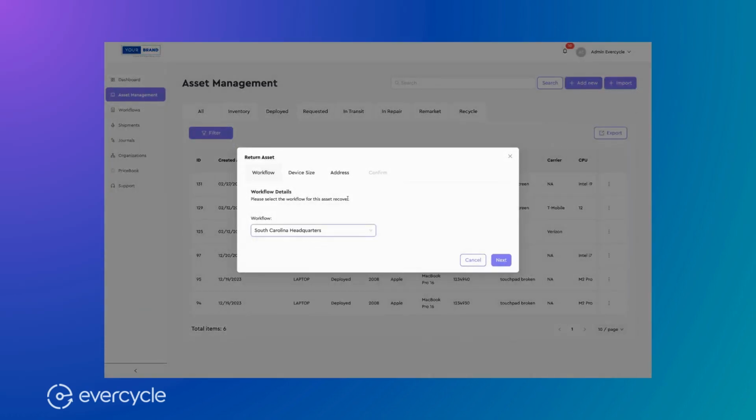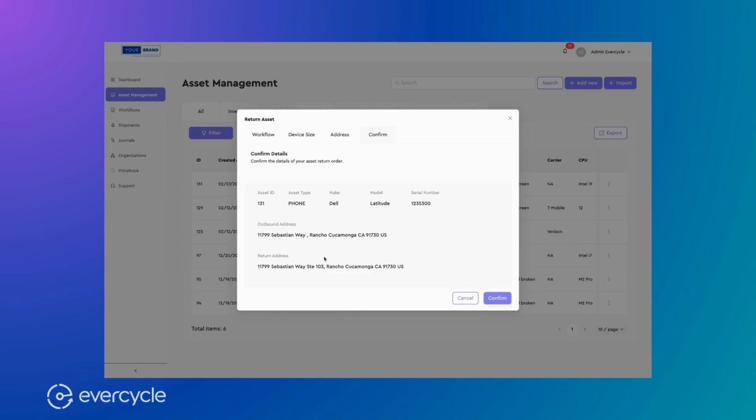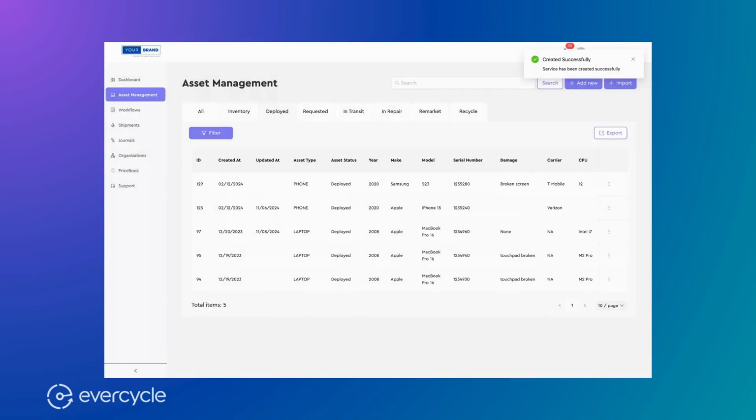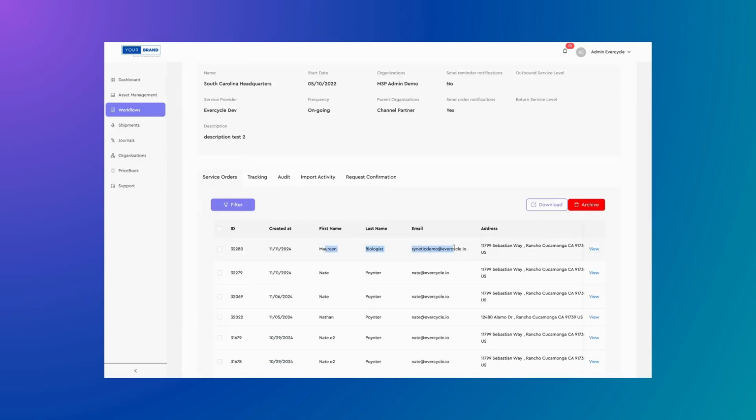Let's say you need to retrieve a device from a remote employee due to the employee being terminated. Click on Retrieve. Then, select the workflow you have created for the device to be either returned back to an internal depot or a workflow where the device gets routed directly to a service provider, such as an ITAD vendor, for disposition. Again, the workflow will determine the automation parameters the retrieval process will follow.